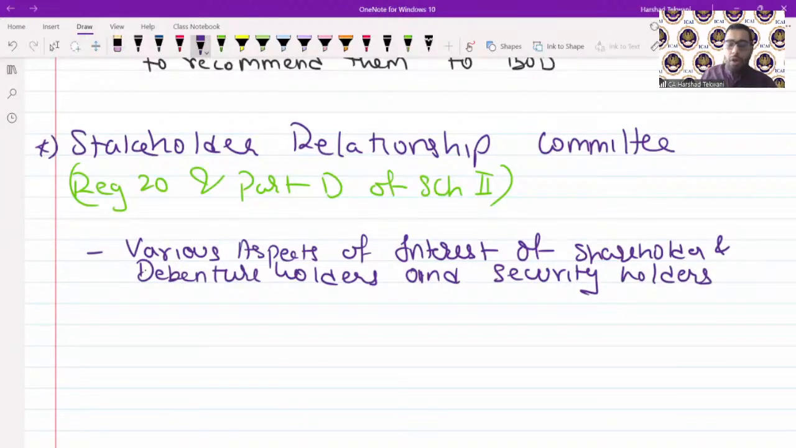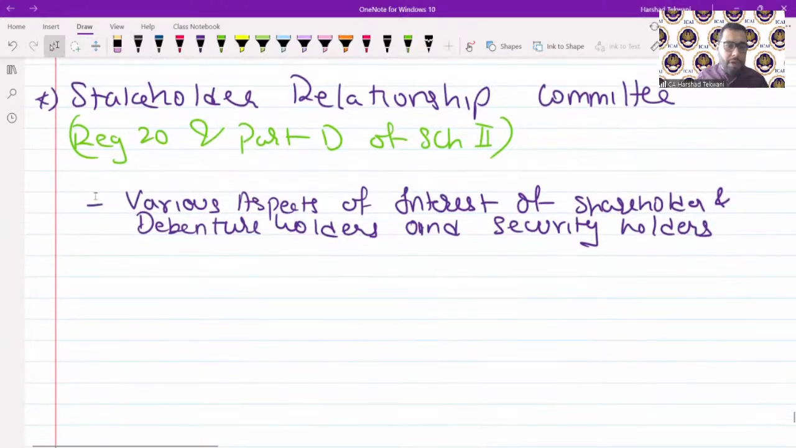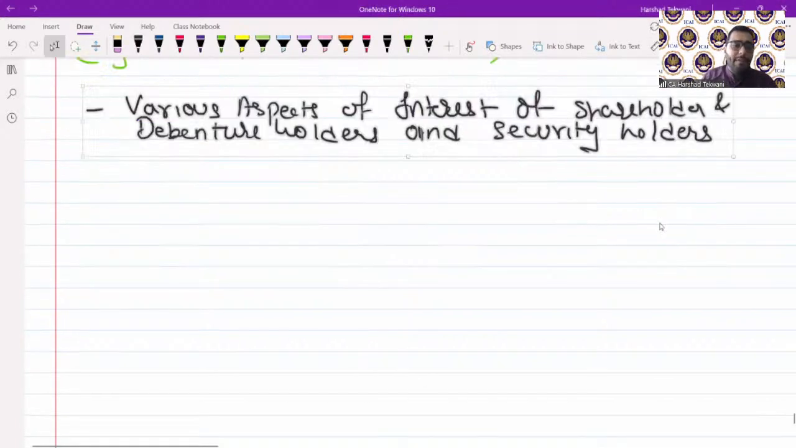So the role of this committee is to look into and think about the interest of these people, like shareholders, security holders, and debenture holders. For example, it may happen that debentures are secured against a certain asset. Now, if any decision is taken on that particular asset, then we need to think about the interest of the debenture holders also. So that's the main purpose of this committee.